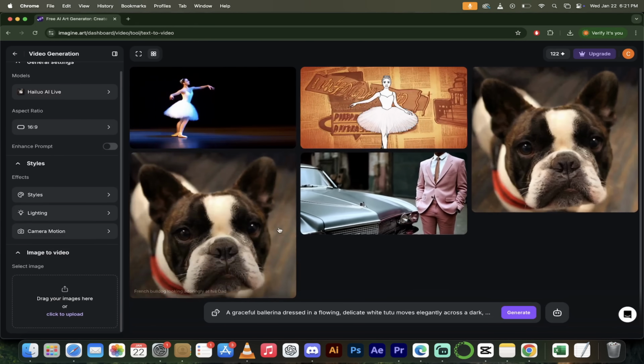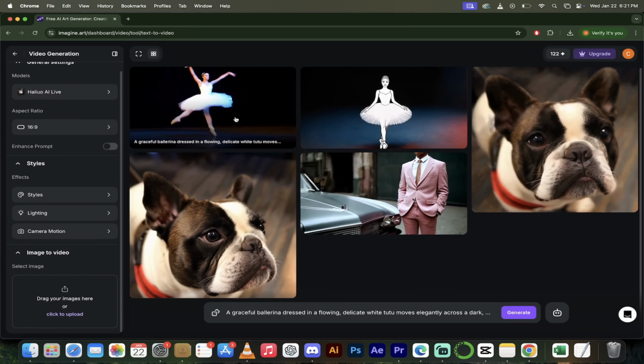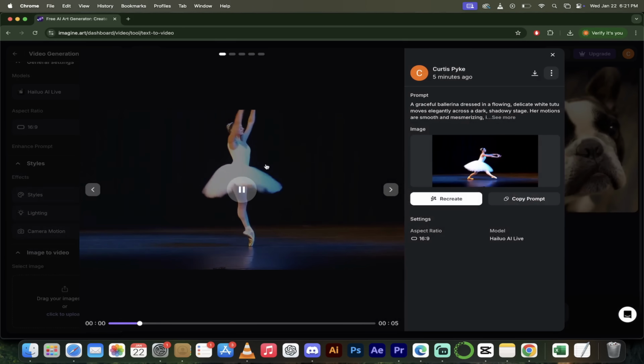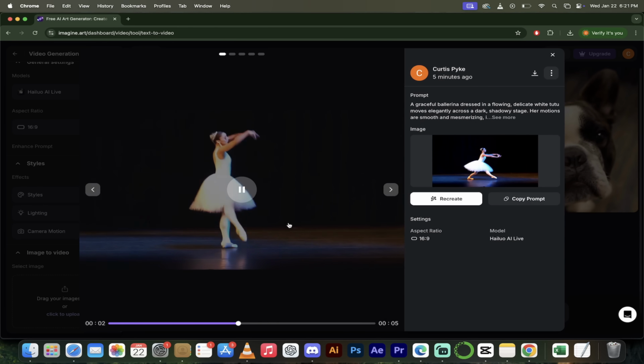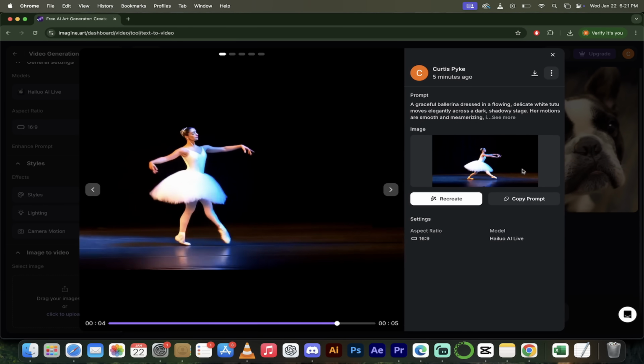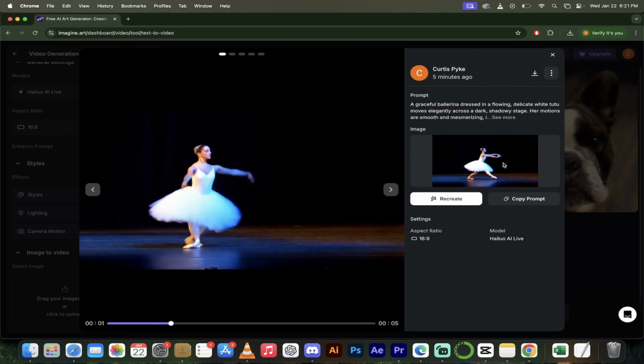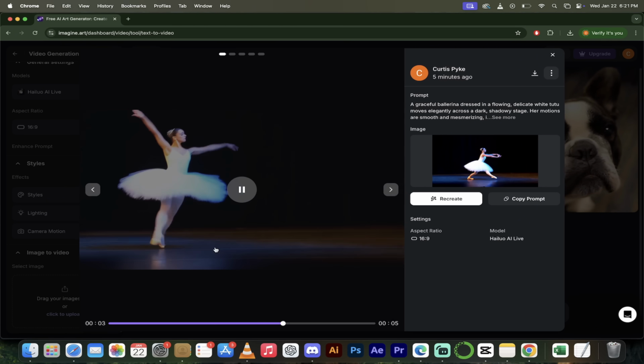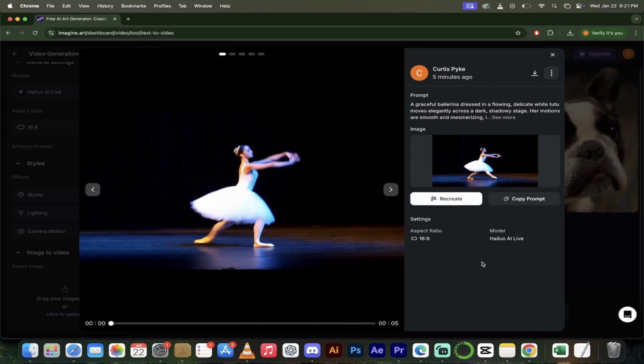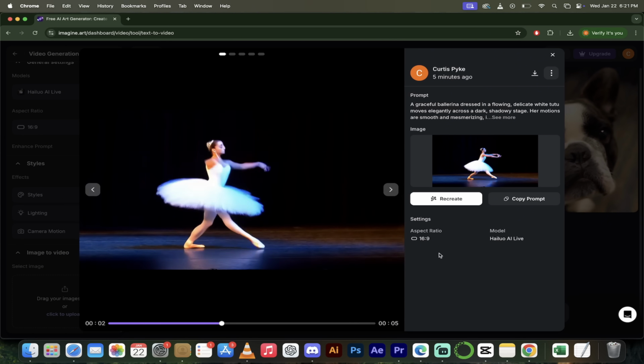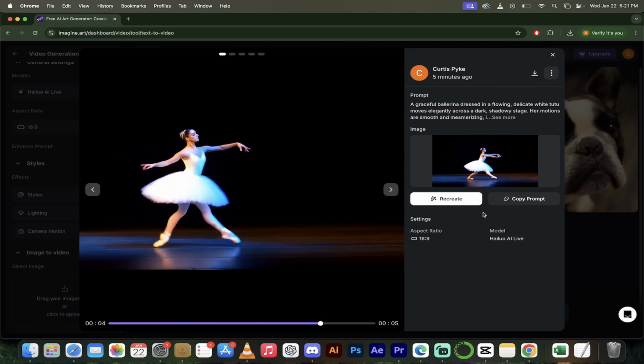So let's see what our graceful ballerina dressed in a flowing, delicate white tutu looks like. Let's click on this here. And that is absolutely wild, guys. They did an incredible job. It's almost perfect if you ask me. There's a little bit of toe issue there, but you know what? If you don't get it right the first time, you can always just regenerate it and try again. But this is absolutely wild.